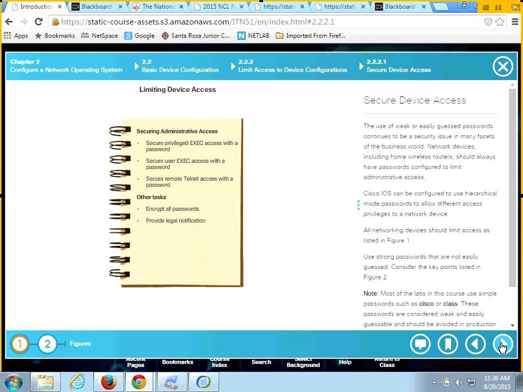We're ignoring the aux port for now. The aux port, you could hang a modem off of that, but we're just going to ignore that. There are 2 ways into the router, physical or remote. Passwords on both of your ways in, right? We want to lock the door. We don't want just anybody to get in.